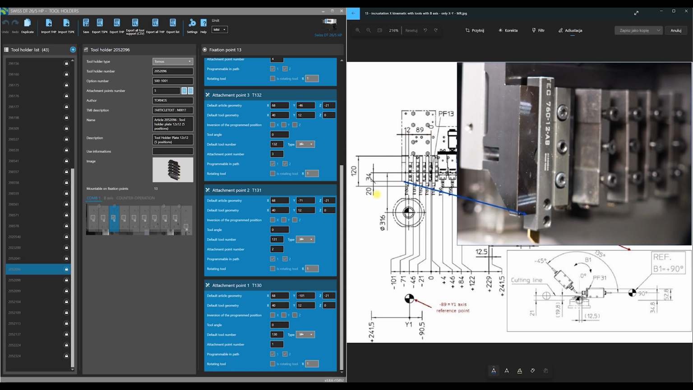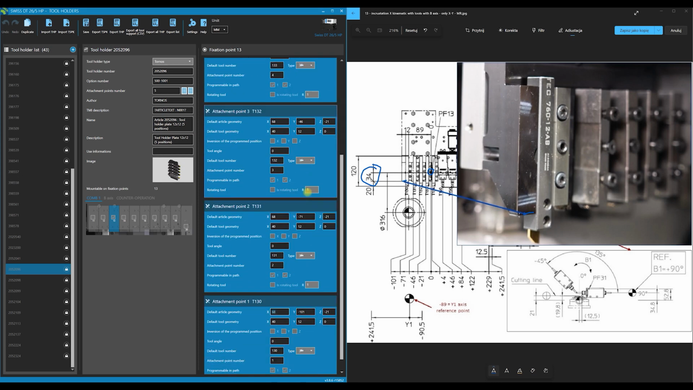Please look into this kinematic drawing showing x and y axis. You see here the value 34. This is the distance measured from reference attachment point for this holder, this is PF13, and the edge of a holder. Please note that x-axis is, of course, diameter axis, so this value 68 is the value of holder geometry in x-axis because it is 34 multiplied by 2. This value 68 is common geometry for all slots of this holder.